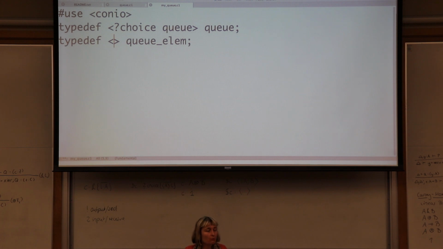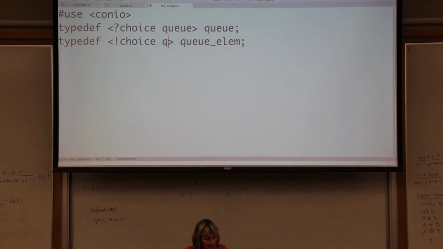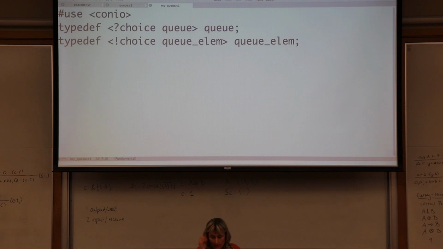It's an internal choice. So what am I going to use here? Bang, right? Okay, let's do that. Exclamation mark. So it's not the bang from linear logic. And it's again a Q element. All right, so we set up the type definitions. So let's now go and define them.